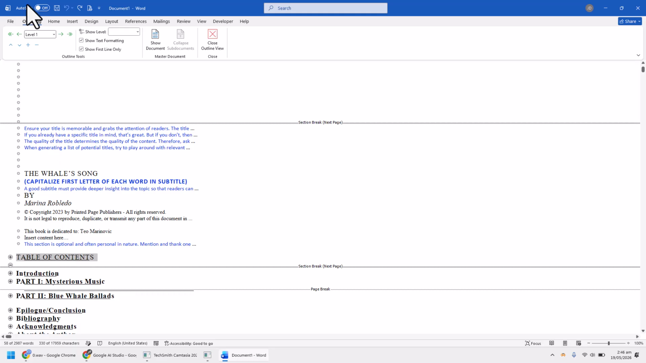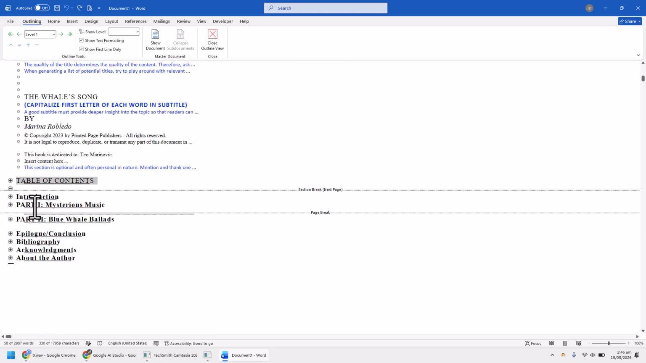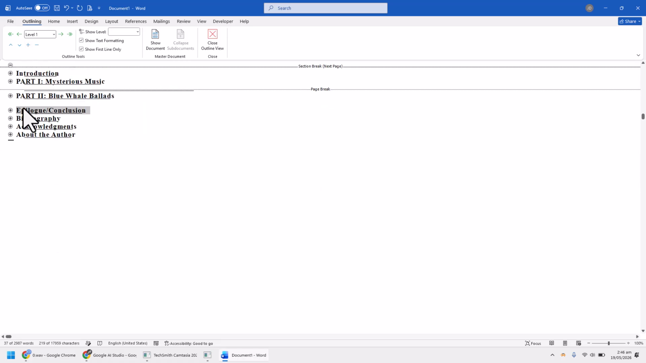Below these level tools, you will see up and down arrow buttons. These are used to rearrange your points. If you want a heading to appear above or below another heading, just select it and click the up or down arrow. This is extremely useful when you are planning your document and want to change the order of your ideas quickly. You will also see plus and minus signs.